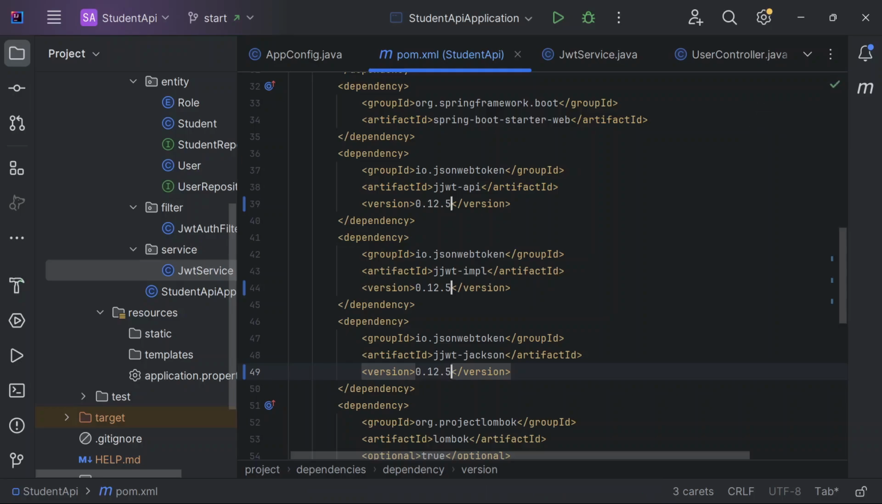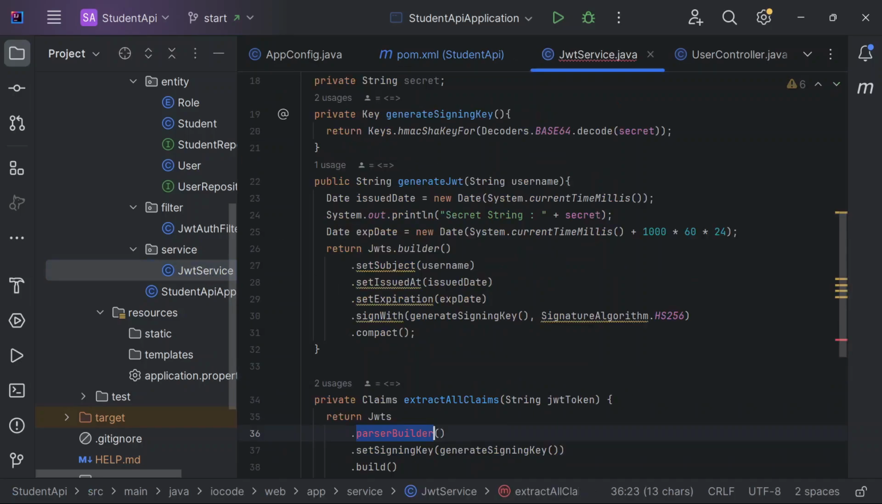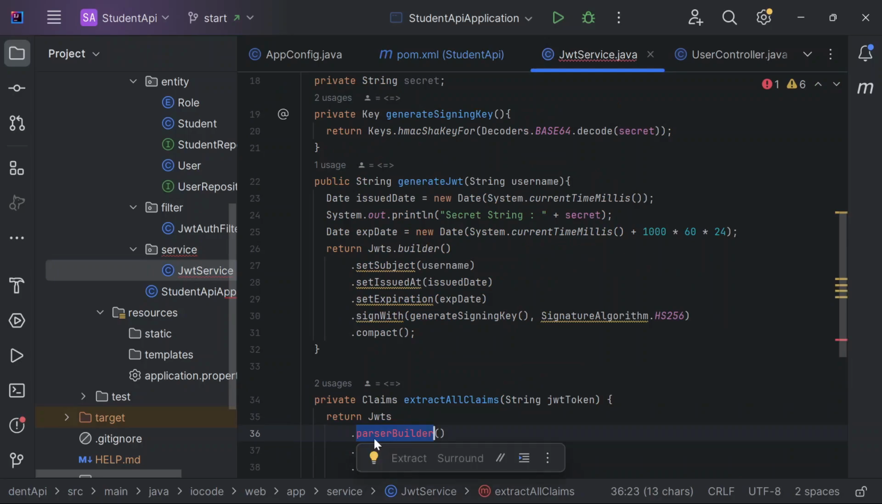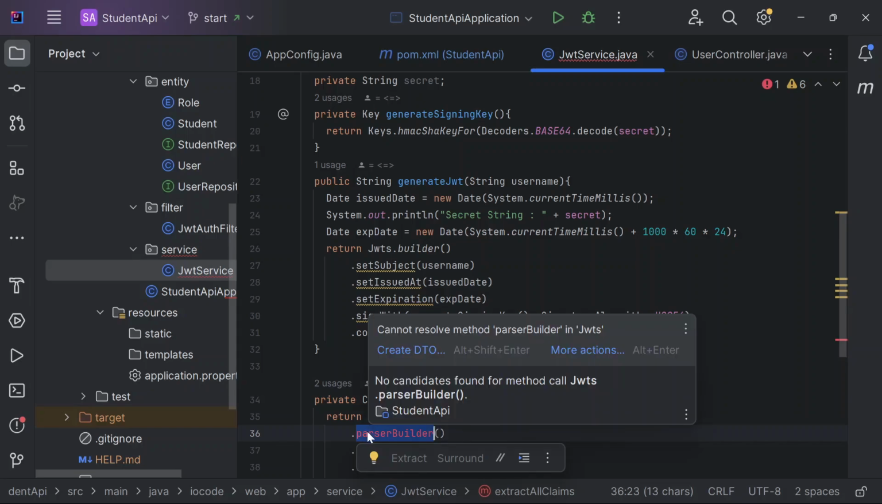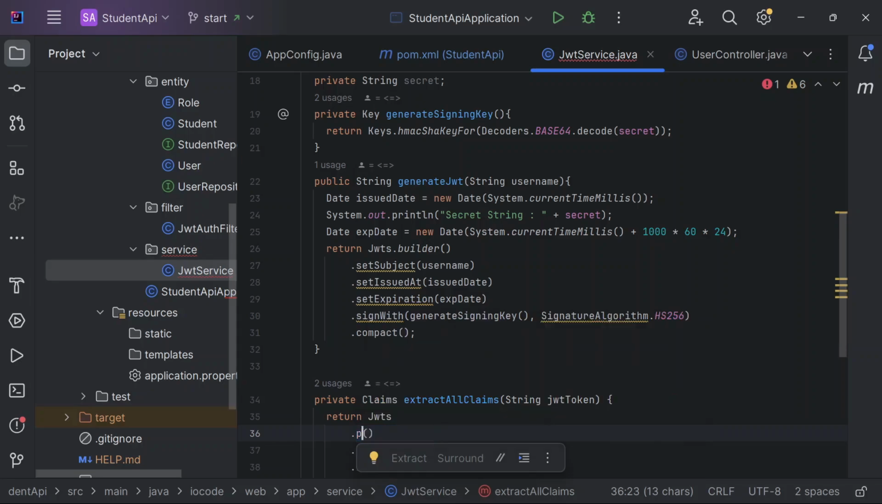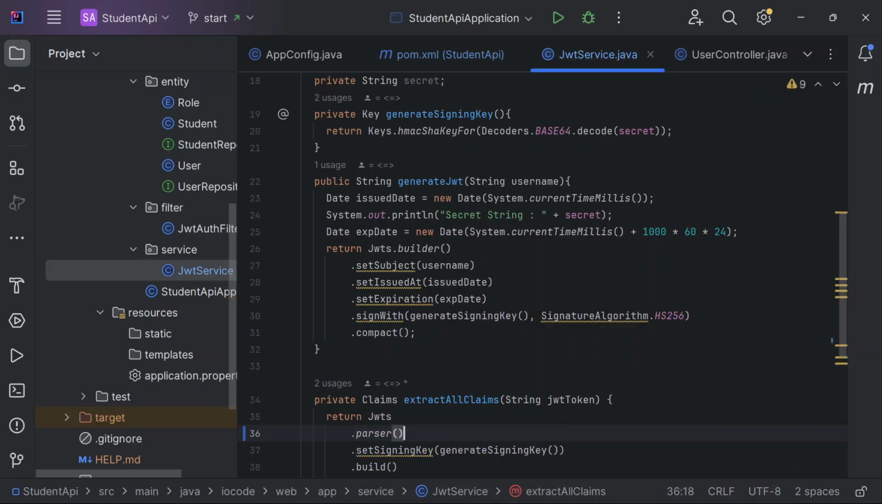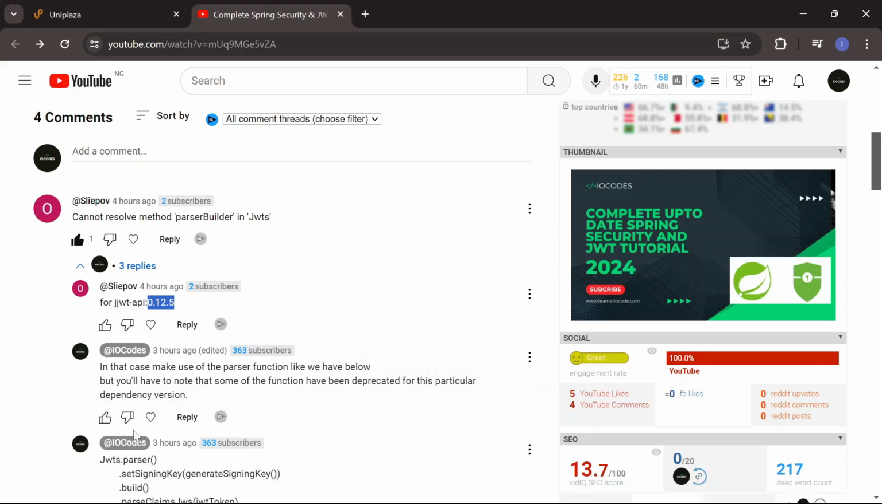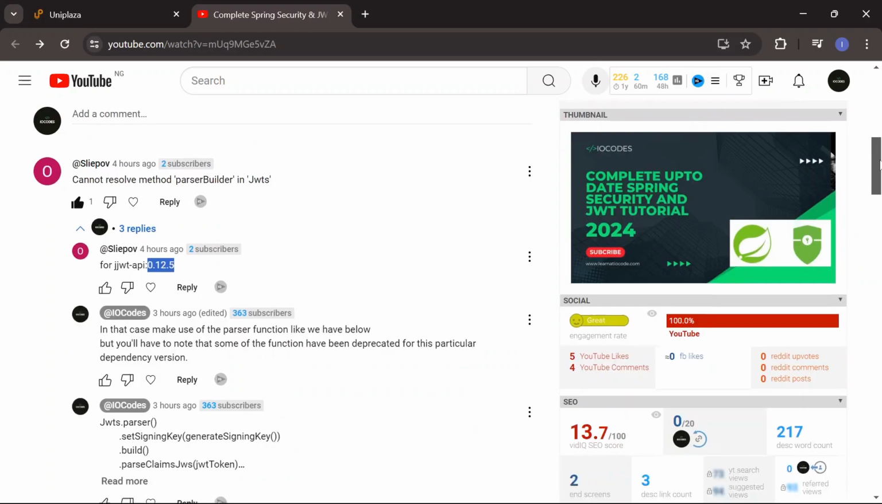Okay, now that we've reloaded our Maven project, the class we want to take a look at is JWT service class, and we can see that we have an error indicating that the parser builder function or method is not found inside of the JWTs. So I think with the latest release, they pretty much deleted this particular function or method from this class, and what we want to make use of in our case is the parser function, because I already also made him know in the comment section that when making use of this version you have to make use of the parser, and I also went ahead to say that you have to note that some of the functions have been deprecated for this particular dependency version.